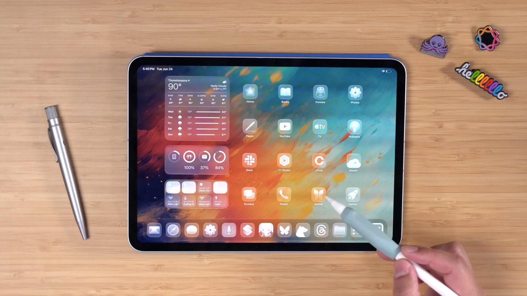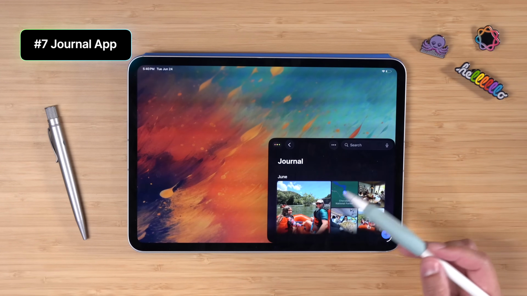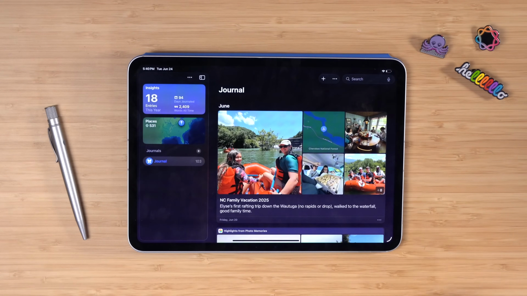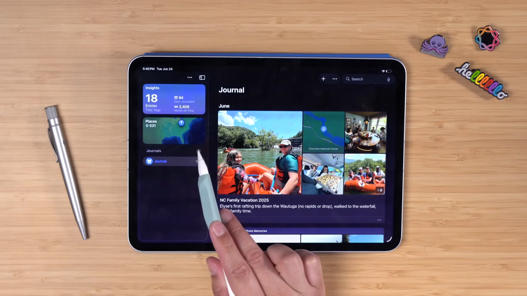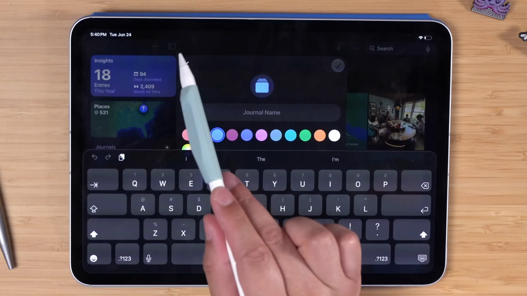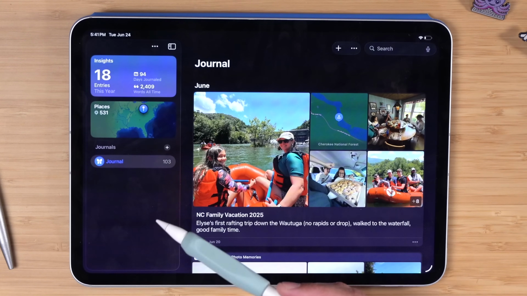Number 7, another welcome addition, the Journal app has come to iPad and the Mac. Opened in the same size window I had before, but I'll flick up to the top, and the Journal app has come with more features. For instance, you can actually have multiple journals. If you want to have one for work, personal, or other topics, you can have multiple journals here.